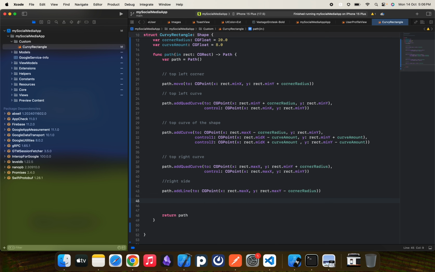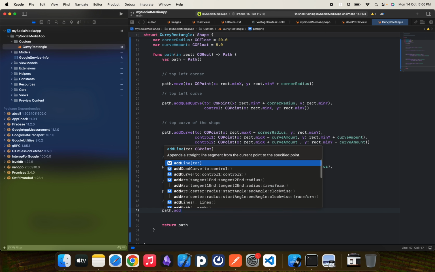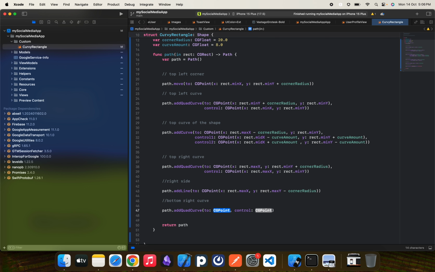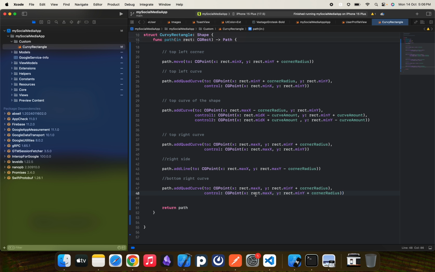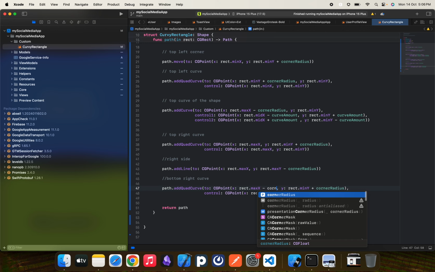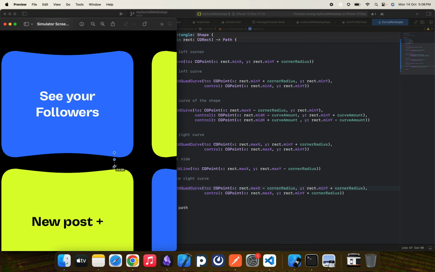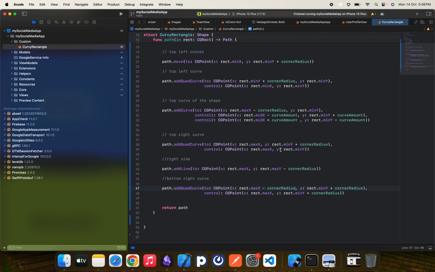And now we will add the bottom right curve. So for the bottom right curve, it should be path dot add quad curve, and this should be a CGPoint. How about I copy this out so it becomes easy for us, because we don't need to keep writing the rect dot something again and again. So it should be maximum of x minus corner radius. Yes, because to reach this point again we are at maximum of x minus the corner radius, similarly to what we did above, as you're going to see.